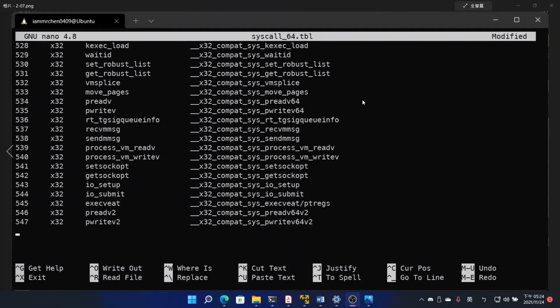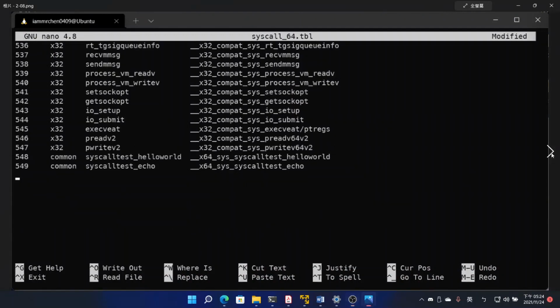For screenshots 7 and 8, we have to compare the original version of syscall_64.tbl, which is the screenshot number 7 right now, and the next one is the screenshot number 8, which is the modified version of the syscall_64.tbl. We add the two new custom system calls. The first one is hello world, the second is echo.